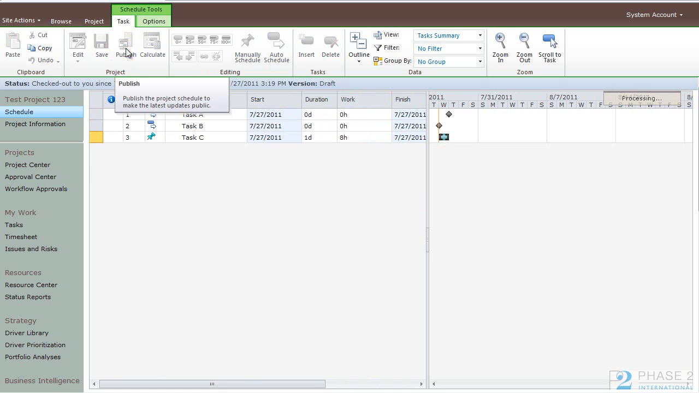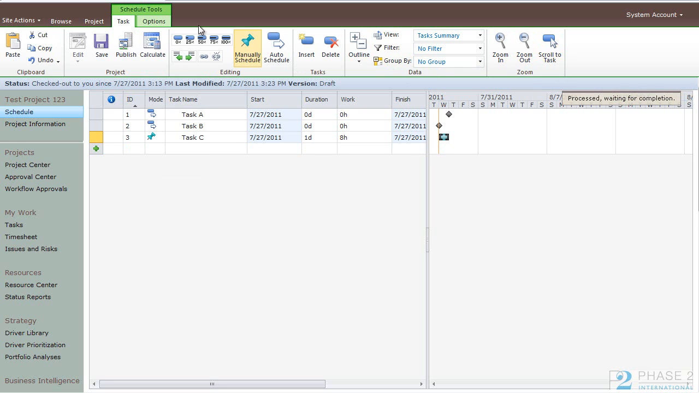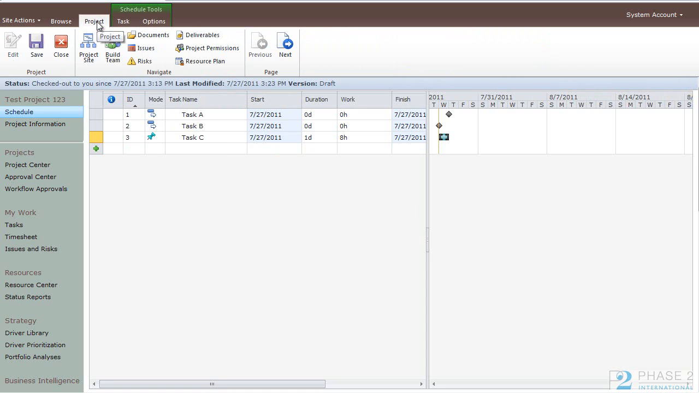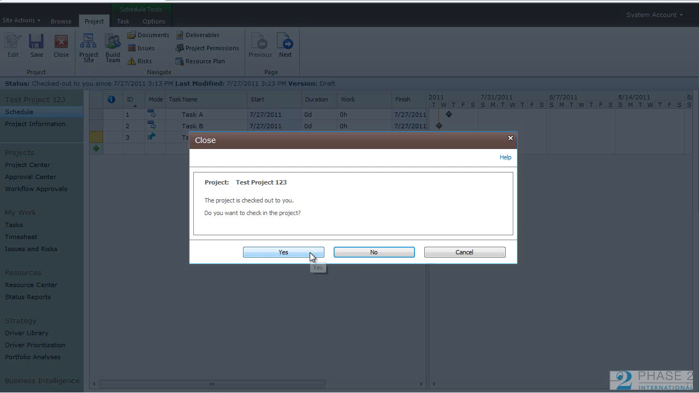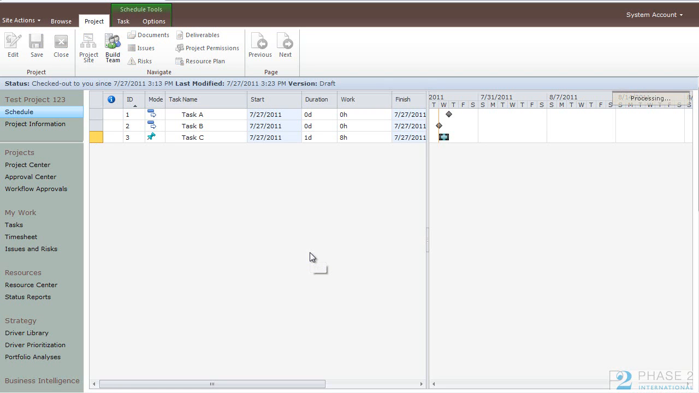You will notice that when you click on the Publish or Save button, the buttons in the ribbon that become unavailable will gray out. So there's full modality going on here between the windows. The ribbon knows what's going on in the content display area. Now to check in the project, click on the Project tab, then click the Close button, and say yes to check the project in.